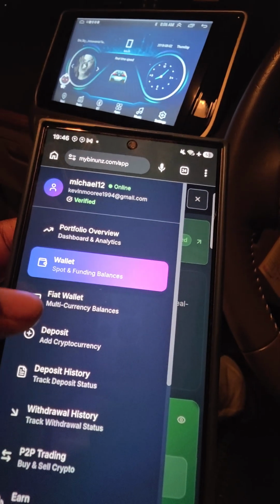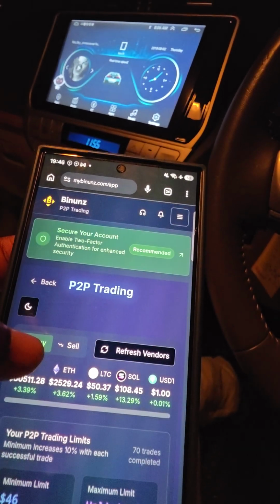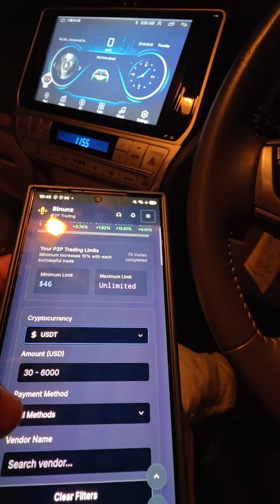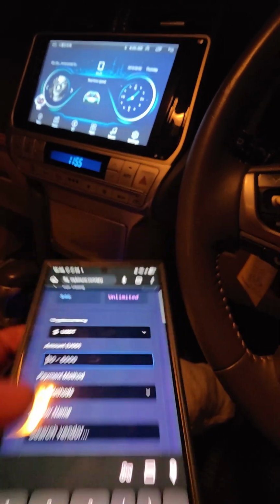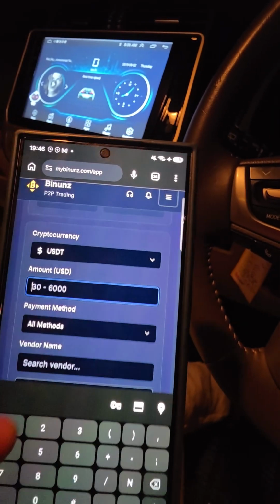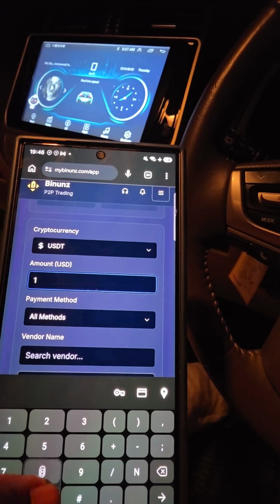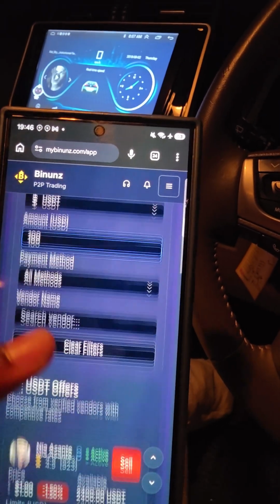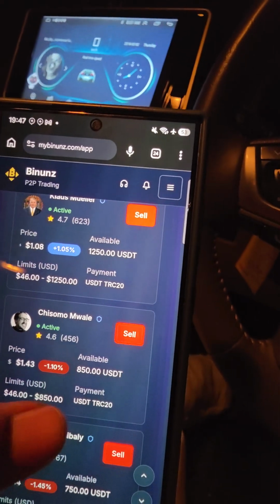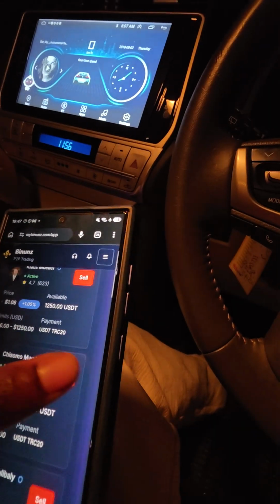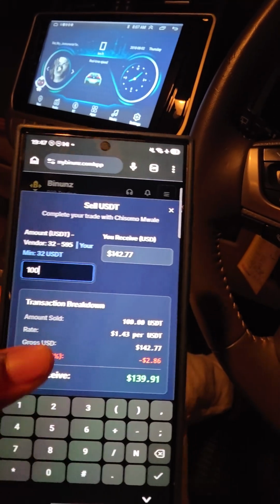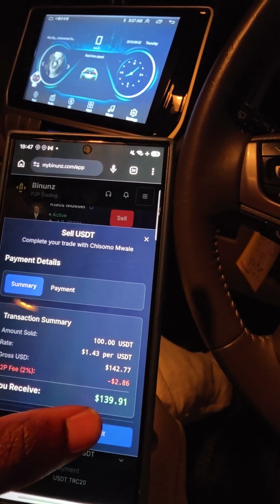So I'll go to P2P trading, right? Click sell, and then I'll scroll down. I'll choose USDT here, and I'll put amount 100 as we said. Or you can just not put amount, but it's good if you put amount so that you can get the vendors with such kind of amount, 100, like that. And then you scroll down here, you find another vendor with the good rate. This one is called Chisomo Mwale, has 1.43, so I'll click sell to this one. And then, guys, you put amount, let's say 100, all right, and then I'll click confirm, and then submit.